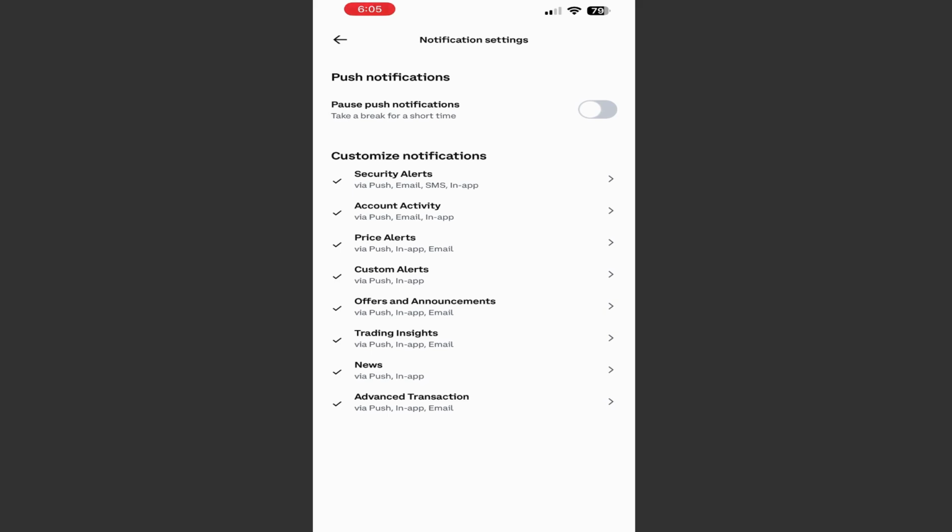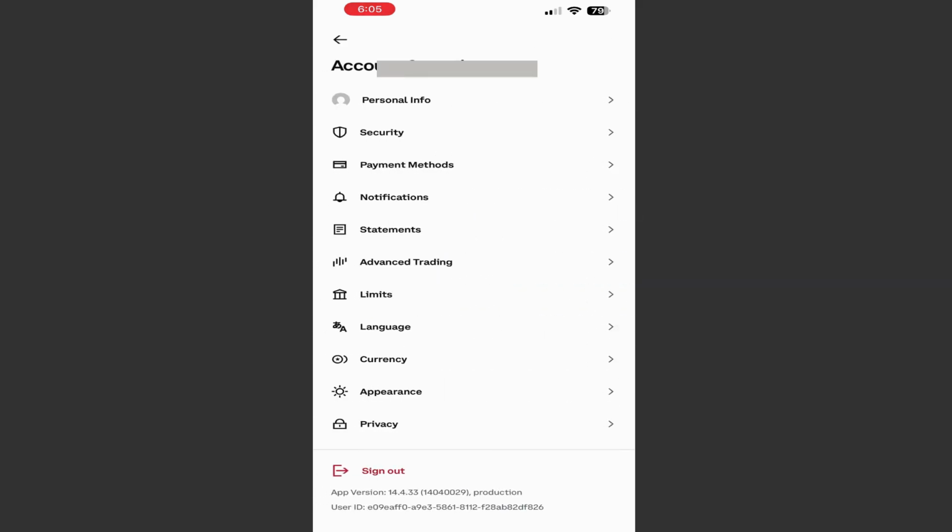While you're on the notifications page, take a moment to review the specific categories available. If you're interested in updates related to orders, such as confirmations or status changes, make sure any options that mention orders, buys, or sells are turned on. This ensures you'll get real-time push alerts whenever there's activity tied to your account.